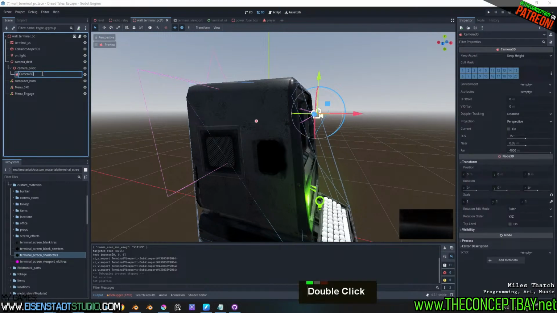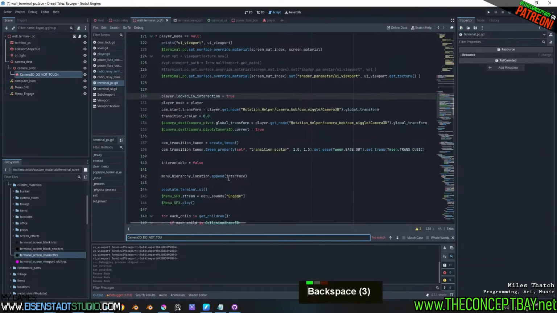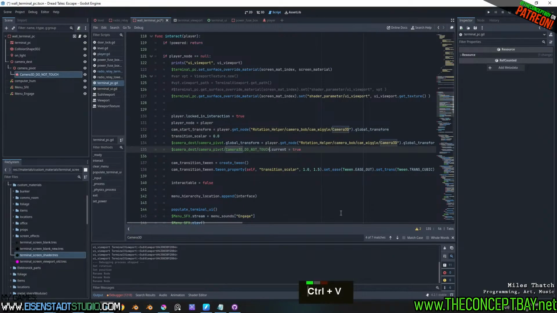Okay, can we just do this? Camera 3D. Do not touch you. Okay. I think somebody has been moving this node when they're not supposed to be moving this node. Camera 3D. Okay. Seven mentions. It's just this one.